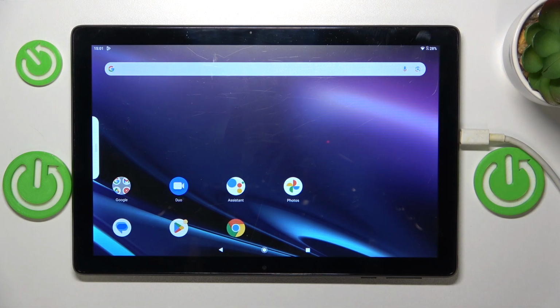This is Alcatel T110 Smart, and today I will show how you can check how much random access memory you have on this device.